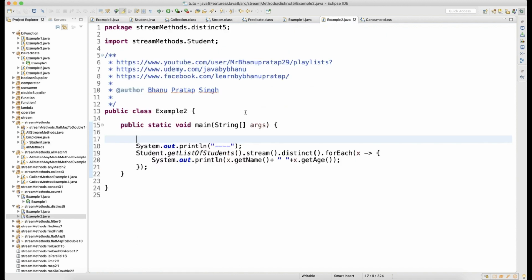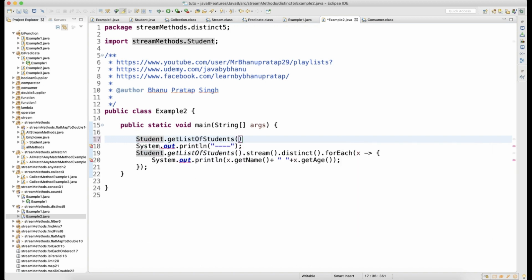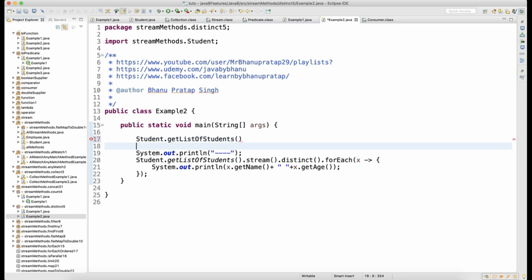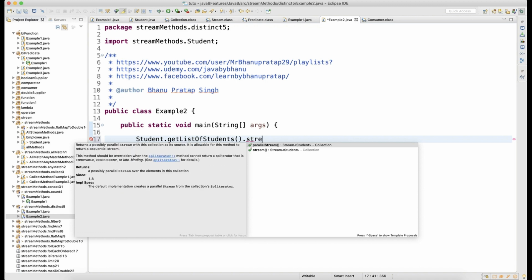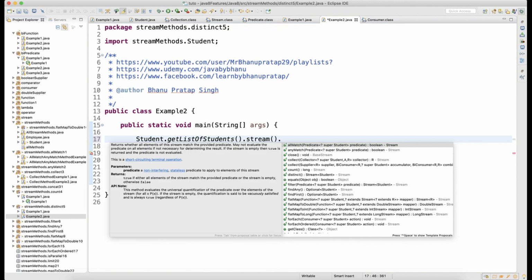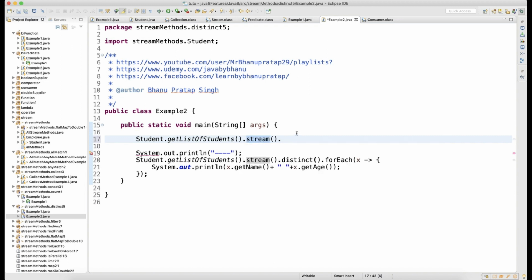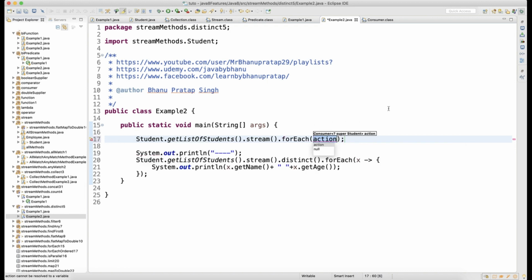Now when I come back here and say Student dot get number of list, what is the return type of this? List, right. So since it is a list, I can directly call stream here, and I will have a stream of Student, which is the return type of this stream method, right. A stream of Student type of objects. I can call dot forEach, and forEach will take a consumer. So consumer means it will process the data based on the consumer.